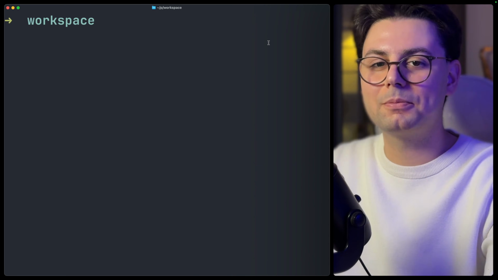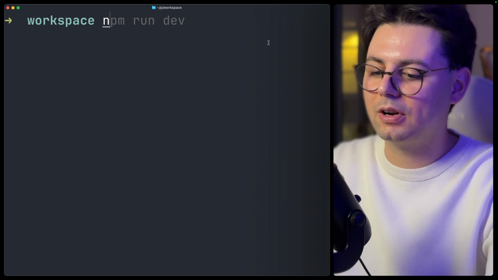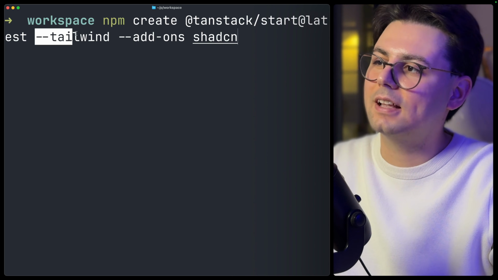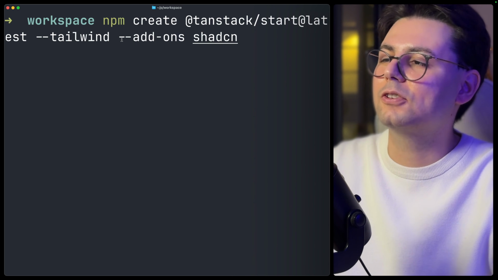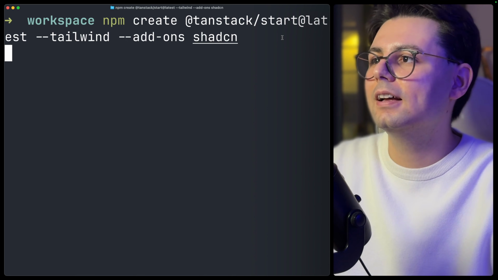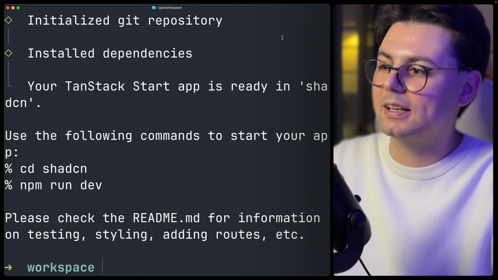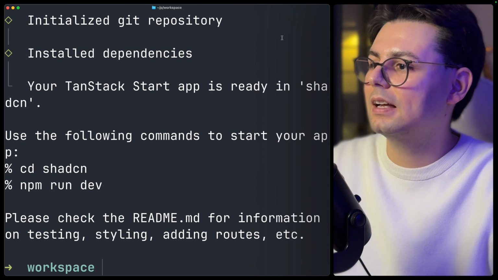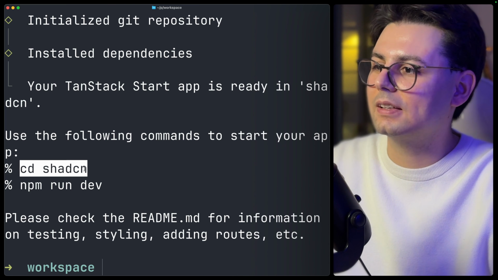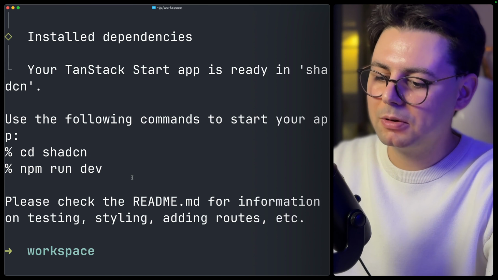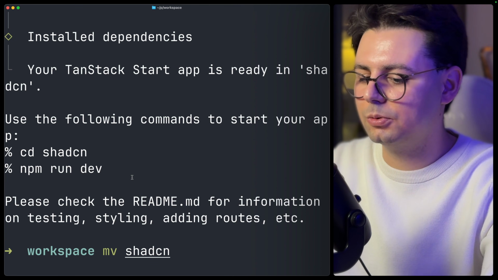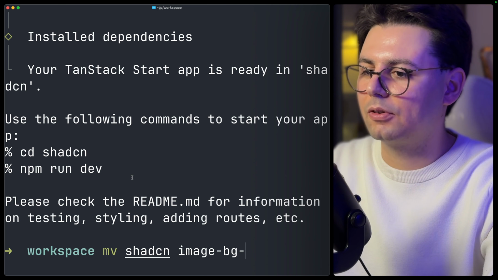So let's get started by opening a terminal and run npm create TanStack Start at latest --tailwind. This is going to make sure that we have Tailwind installed as well as ShadCN. This is going to take a few seconds to set up. And as you can see, this has created a directory called ShadCN. So let's rename this first. I'm going to rename it from ShadCN to image background remover.